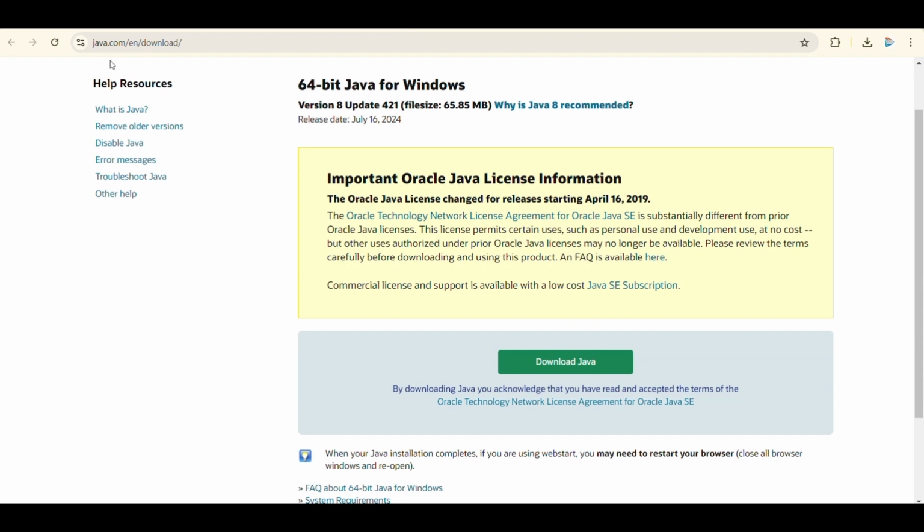Here is the URL for downloading the JRE that the Java JD decompiler requires: java.com/en/download, where we can see 64-bit Java for Windows, which is what I needed for my system. But based on your platform, you can download the required file onto your system in order for JD, the application, to run. JD means Java decompiler.